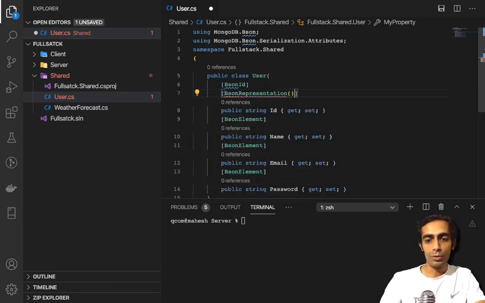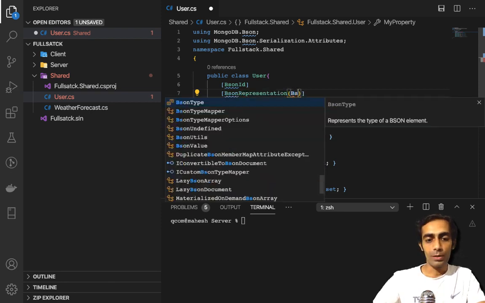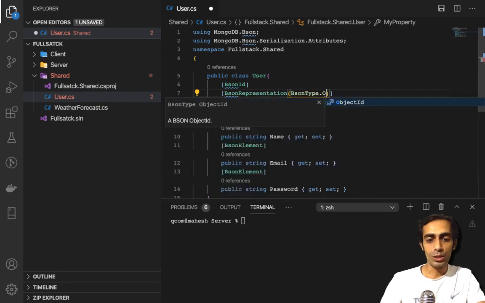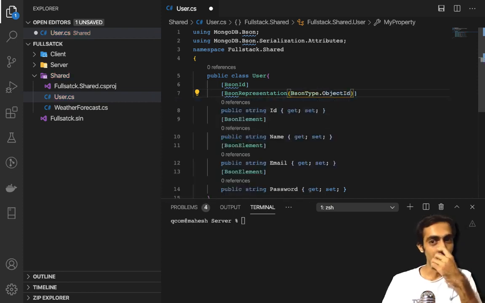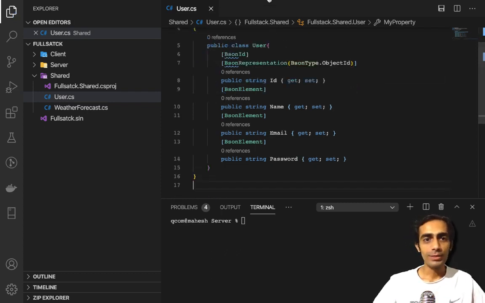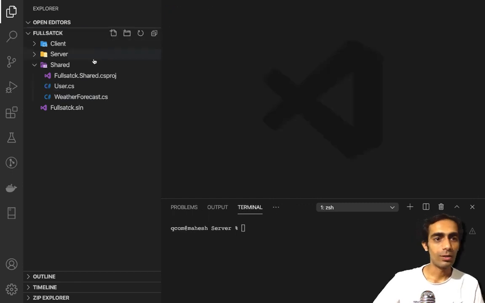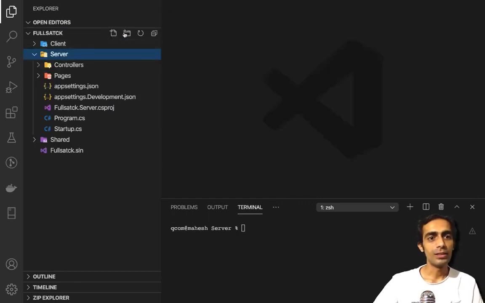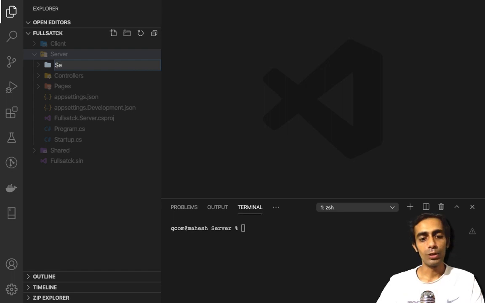The representation should be BSON type of ObjectId. This is ObjectId, so we need to serialize data before passing it. So that's it, we've got our schema. After that, inside the server you need to create a folder.